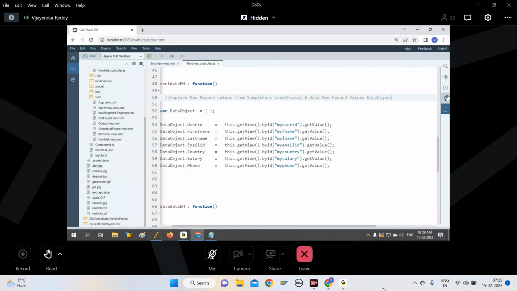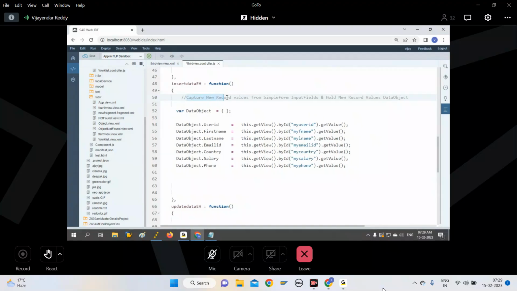In our case, we are using a data object. Step one is very simple: capture new record values from the simple form and hold the new record values in the data object. That is what we have done in these lines. The field names used in the data object must match your OData fields. Otherwise, it will not work. The data is not carried from front end to back end if the field names are not matching.